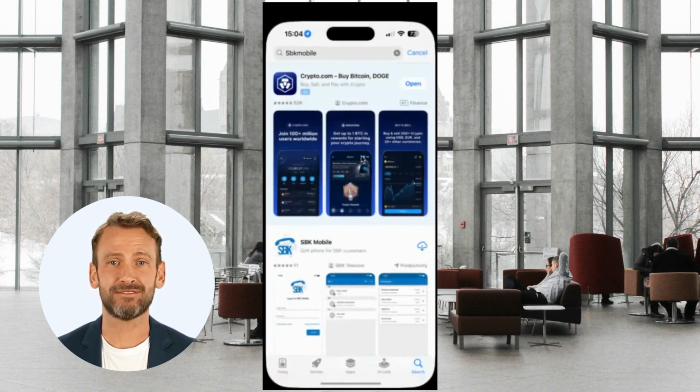If you're using an iPhone, open the App Store and search for SBK Mobile, tap Install, and follow the prompts to enter your credentials. The app is designed to make the installation process as straightforward as possible, so you can start using it without delay. Once the installation is complete, you will be guided through a series of steps to ensure everything is set up correctly.